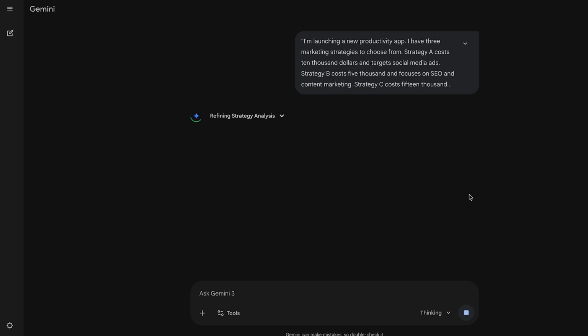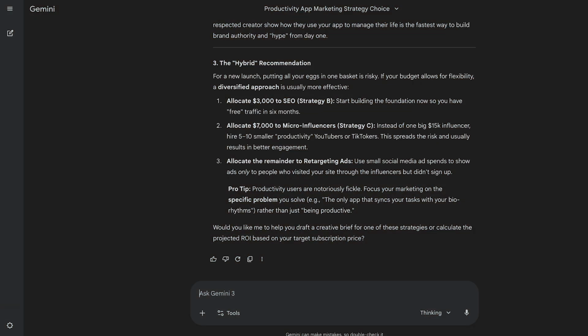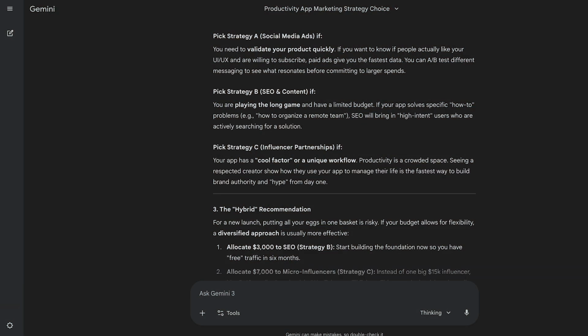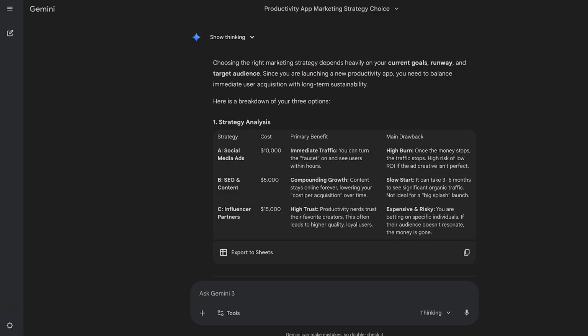Watch what happens. Gemini doesn't just spit out a generic answer. It's breaking down the problem, calculating potential ROI for each strategy, comparing the long-term value versus the upfront cost, and then ranking the options based on actual logic. This is the high thinking level at work. It's not guessing, it's reasoning through the problem step by step. The result it gives me isn't just "pick strategy B because it's cheaper." It's showing me the math, explaining why content marketing has a longer payoff curve, and telling me which strategy makes the most sense based on my specific situation. That's the kind of output you get when you use Gemini the right way.